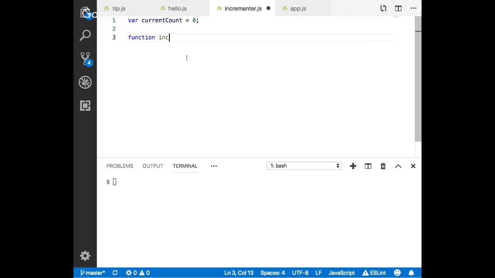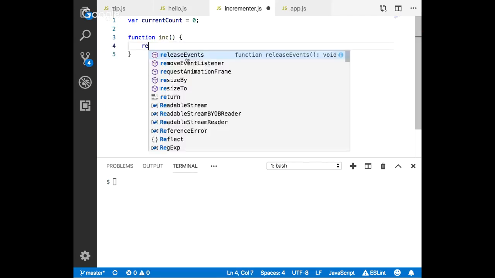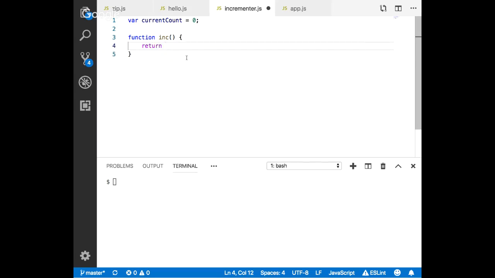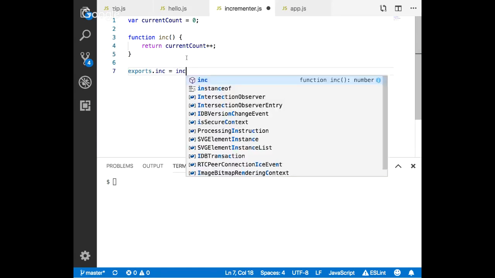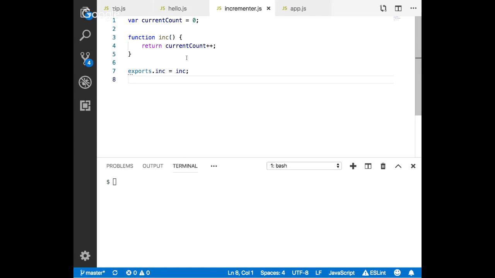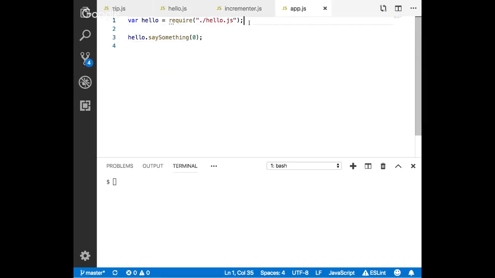And I'm going to make a function just called increment. And this is really simple. It's going to return the current count and then increment it and make it larger than it currently is. I'm going to export this from my file as well. So this gets into some interesting stuff.